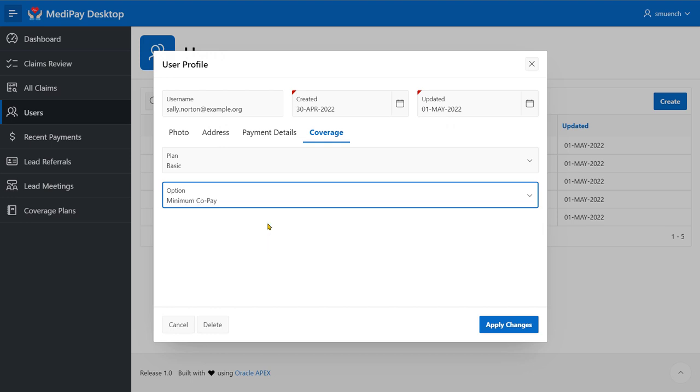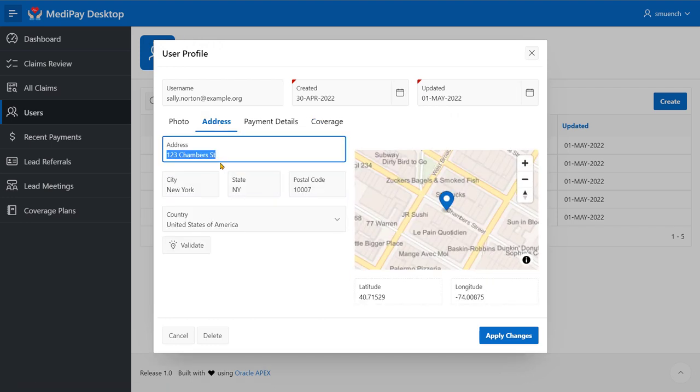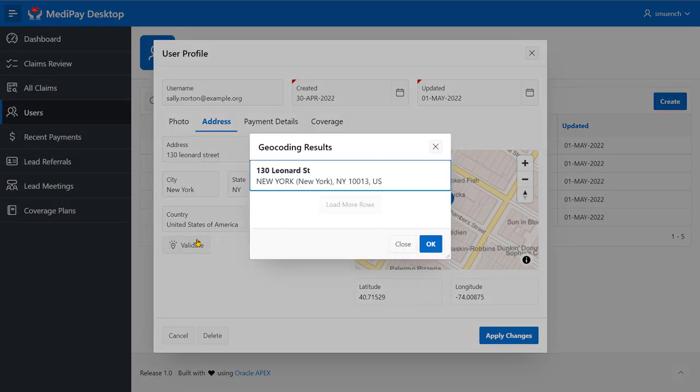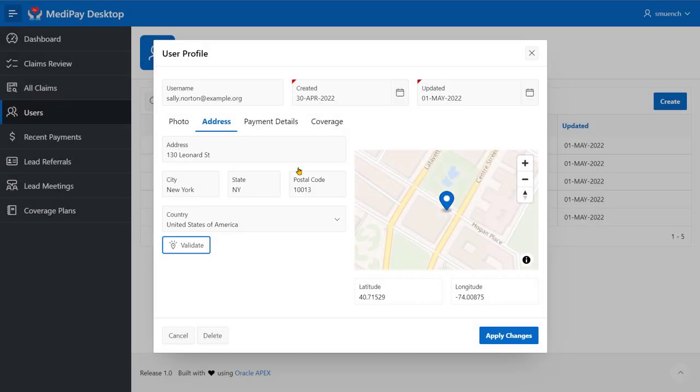While on the phone with Sally, she lets him know she changed her address, so at least he can help her with that. He changes the address to 130 Leonard Street and validates it. The system automatically finds the correct address and the new longitude and latitude, and the address change is complete.